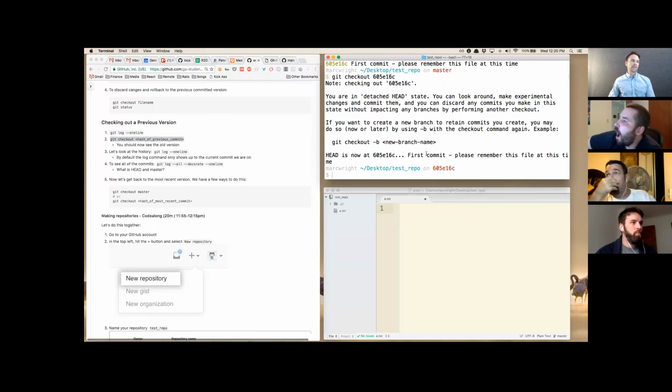And then let's take a look at what Git is telling us. It tells us that it's checking out that particular commit by the first 7 digits of that hash. You are in a detached head state. You can look around, make experimental changes, and commit them, and you can discard any commits you make in this state without impacting any branches by performing another checkout. So that's a little bit of jargon. We're going to see that with a little more clarity later in the lesson when we create some branches and do some merging. But essentially, we're in a detached head state.